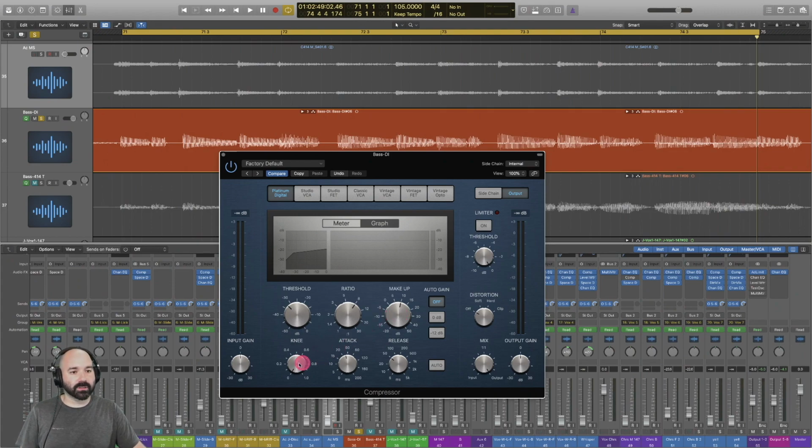Now the next few things are a little more tricky to work with. The knee just simply takes the point at which it engages here in this little corner and softens it up. So it makes it a nice curve as opposed to a point.